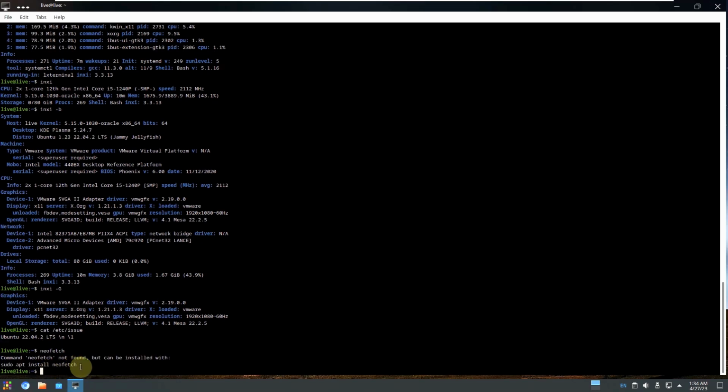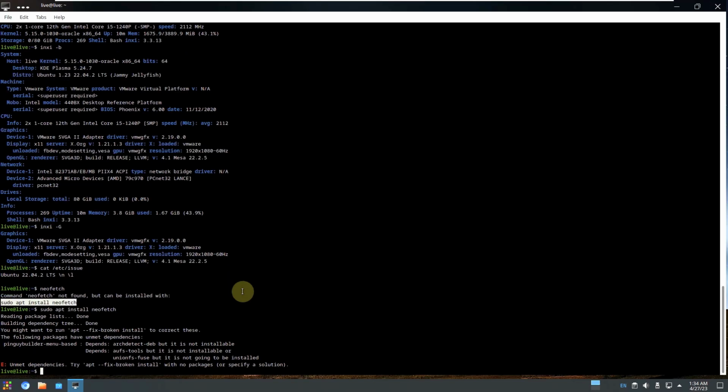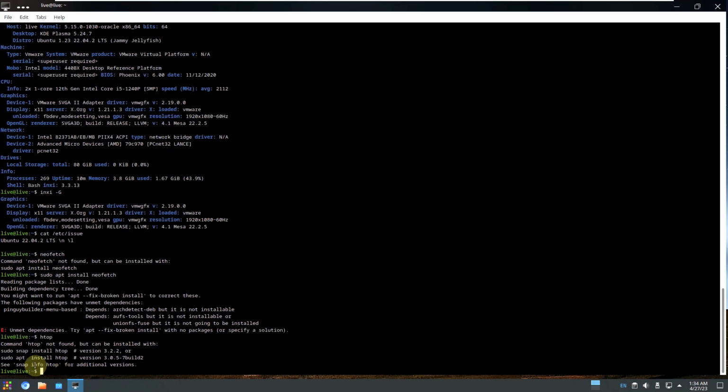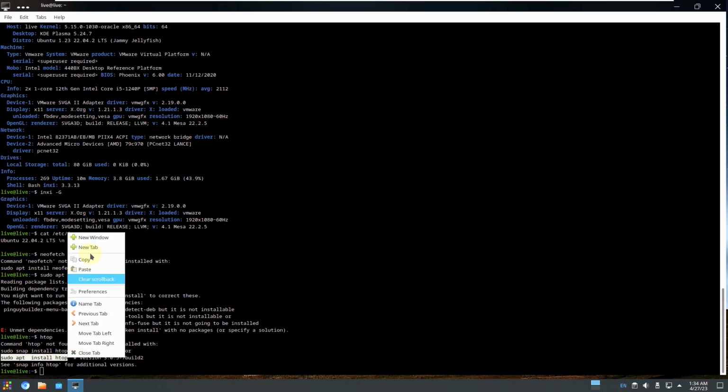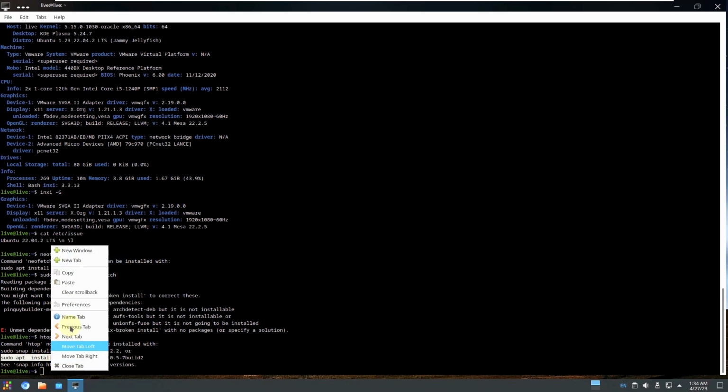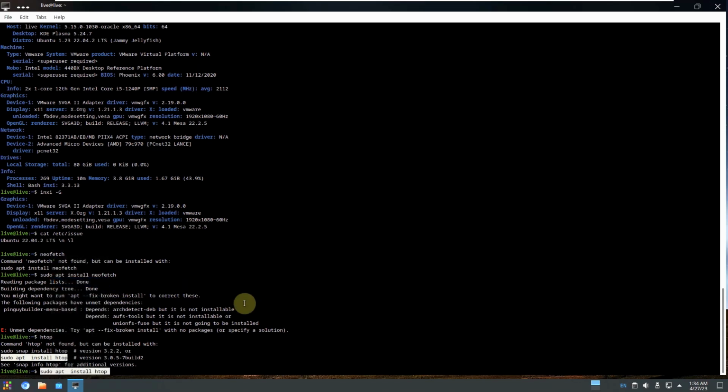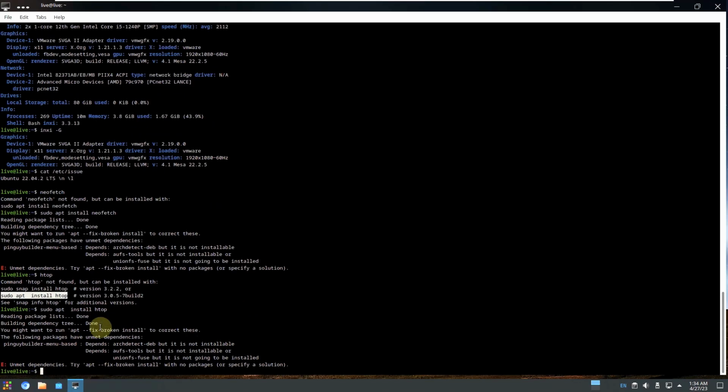Neofetch isn't installed, so let's try to install it by copying the command and pasting it under the live session. It isn't installed, no problem. Let's type in htop. Htop is also not installed, so let's copy this command and try to install it. Hit enter. So let's exit this.